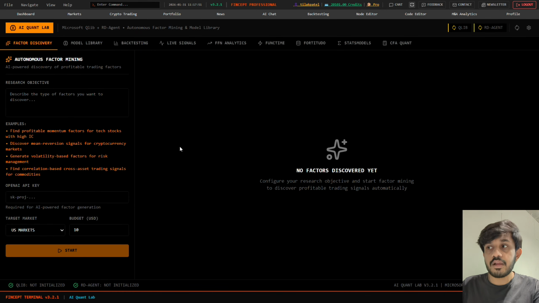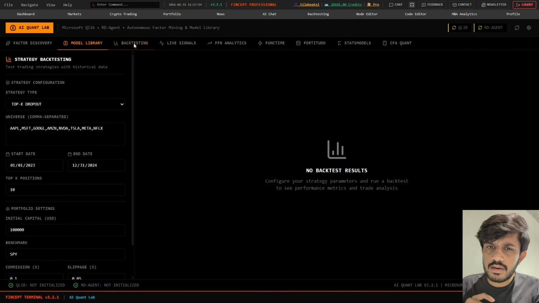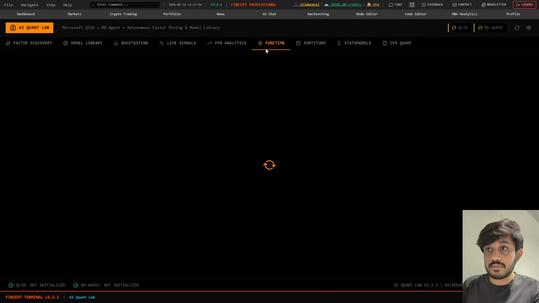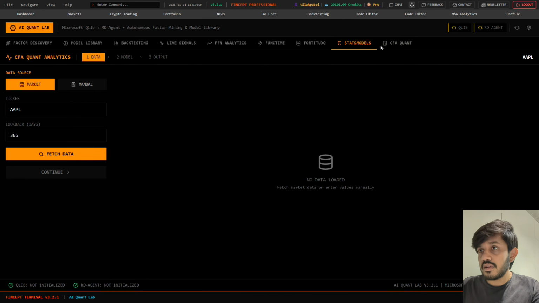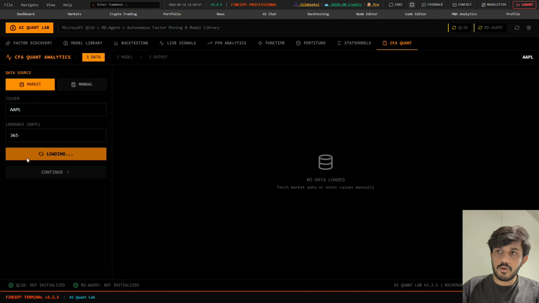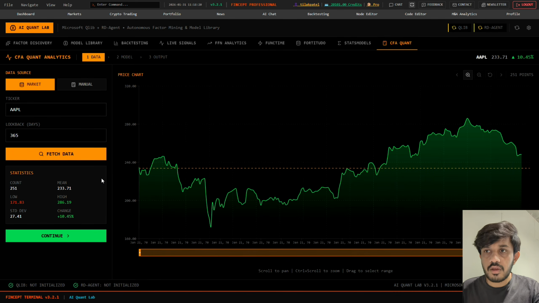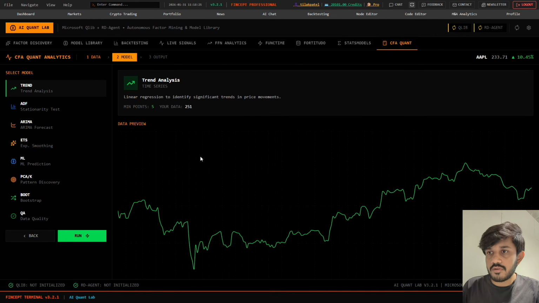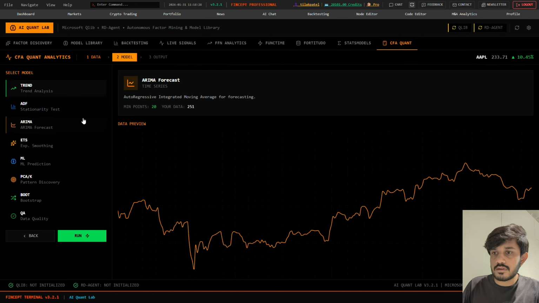We have AI Quant Lab, where we have multiple advanced quantitative analyses implemented, like factor discovery model, library model, backtestings. We have lots of functions like stat model implemented. We have implemented CFA quant analysis. The main feature which FinceptTerminal offers is that we have covered the CFA level 1 to 3 course, everything, in the Python module. We have just wrapped all the things in a Python module, and we are providing this to you in this AI Quant Lab section.